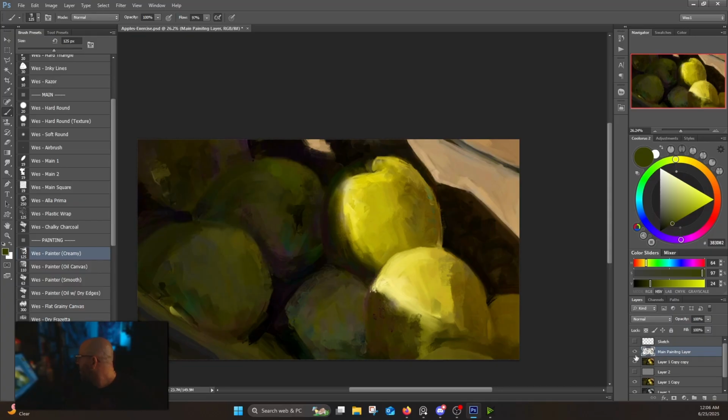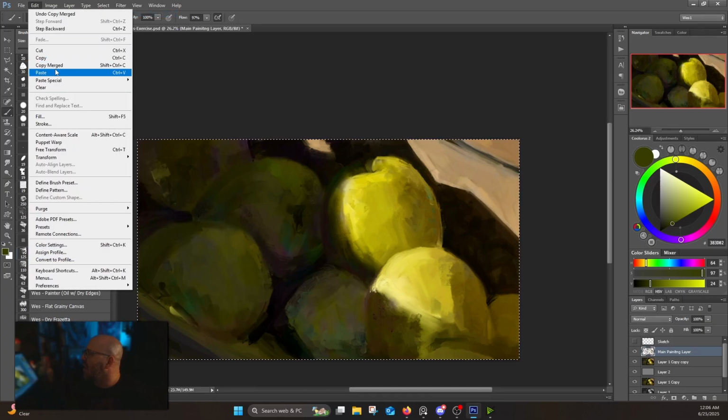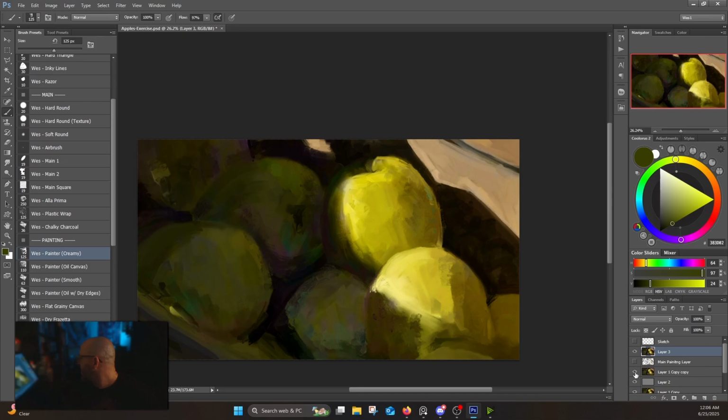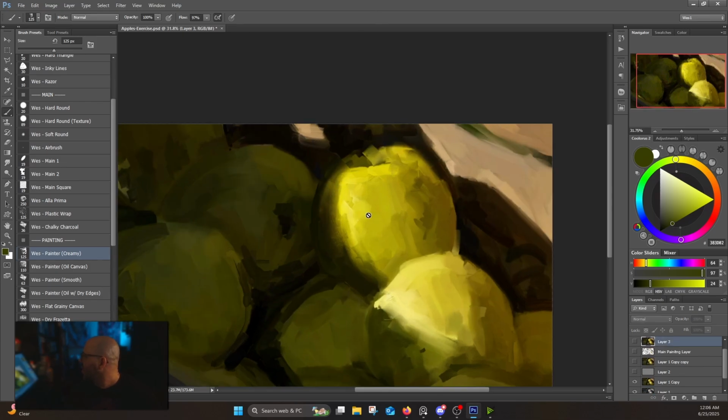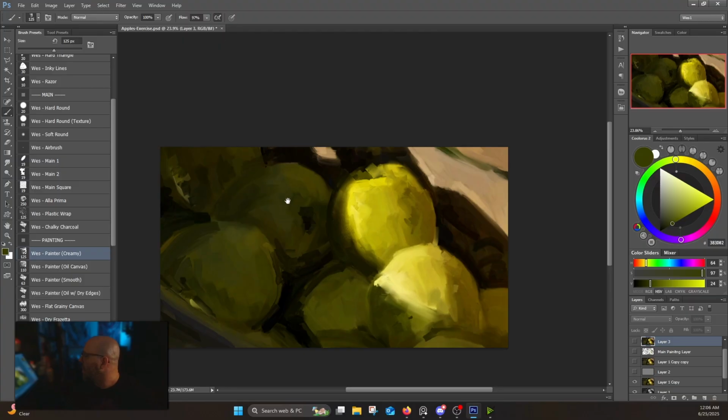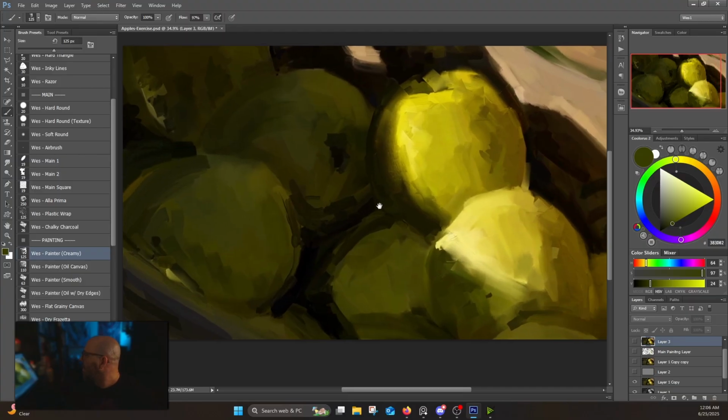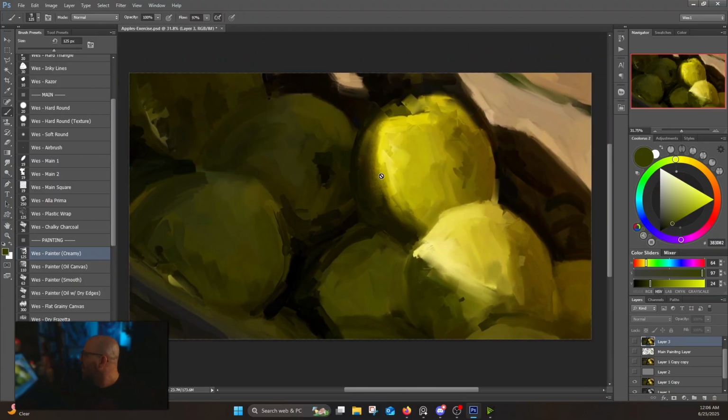I know what I'll do. Let me just do this. Select all. We'll make a merged copy. Paste. Then I can hide this, this, and this. So this is what we started with. And this is what we ended up with.